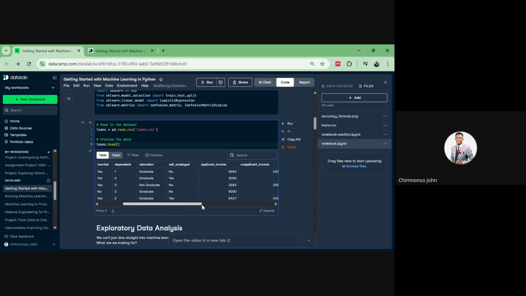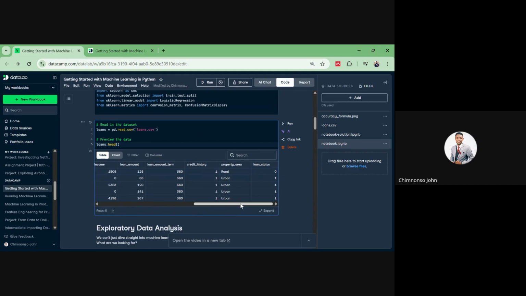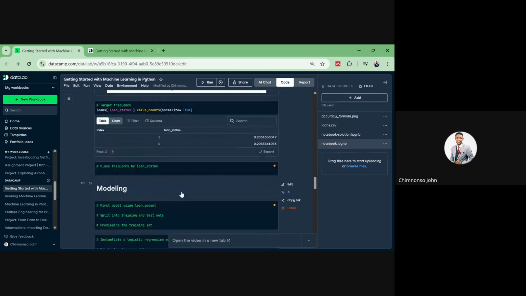So we want to check the relationship between each of the categories in each of these columns and the loan approval status. A very beautiful way to do this: we could have written a line of code for each, but I think a for loop would be better.